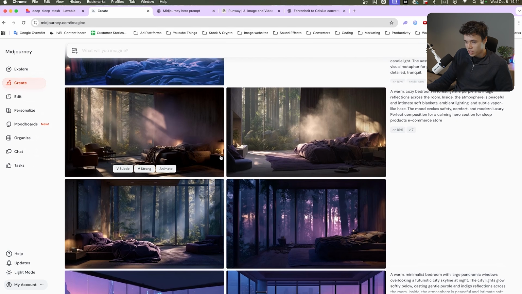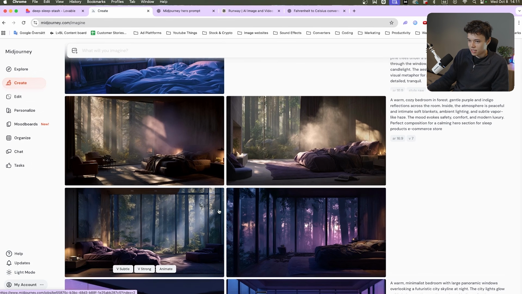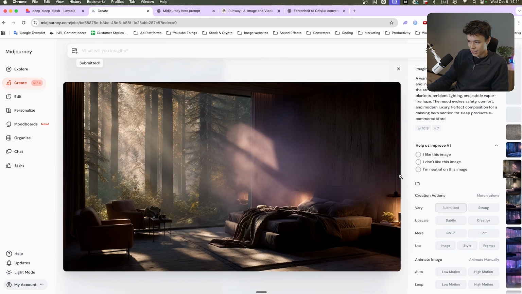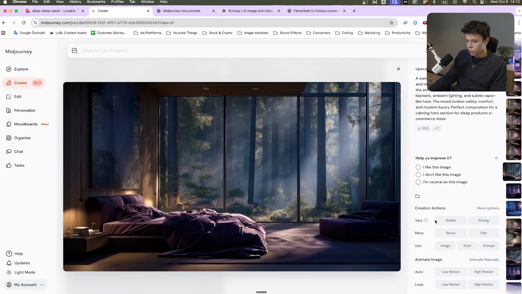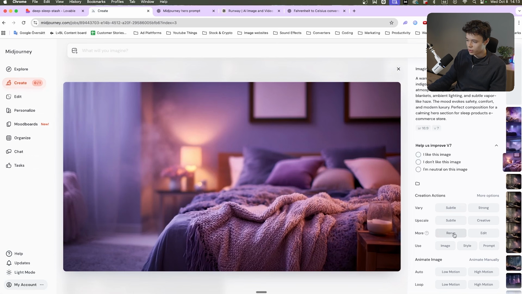I mean, the idea when you want to sell a product is that you want to sell the feeling, right? And I think this is almost nailing the feeling. Okay, so let's create a low motion version of this one. So I'm just gonna select animate, loop, low motion. Now this one also looks really cool. So I'm gonna upscale this one as well.